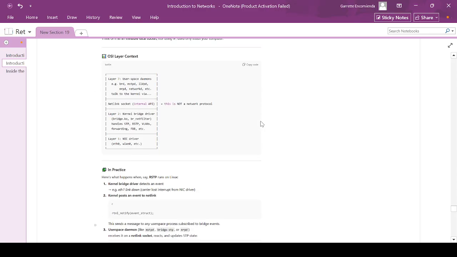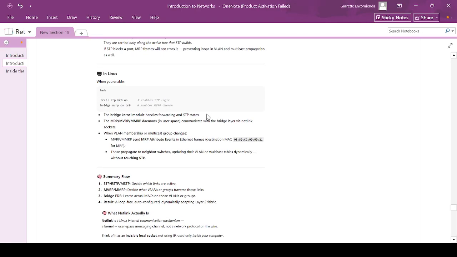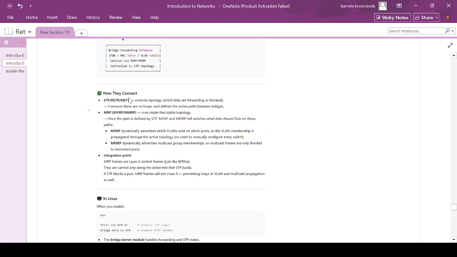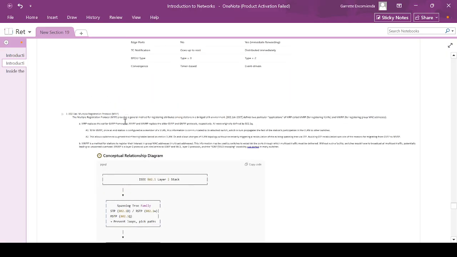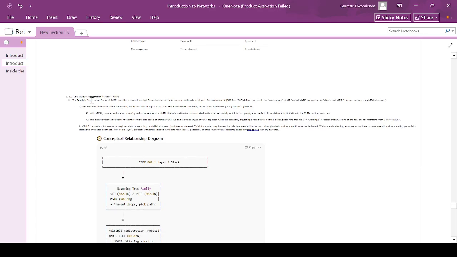Let's discuss the multiple registration protocol, or MRP. I forgot to discuss this just a moment ago. The multiple registration protocol, MRP, provides a general method for registering attributes among stations in a bridged LAN environment. So it's a way to remember attributes in the LAN.